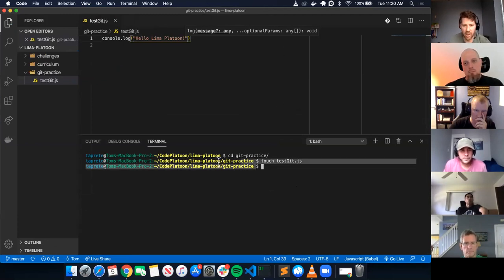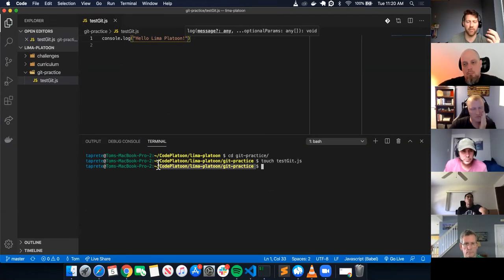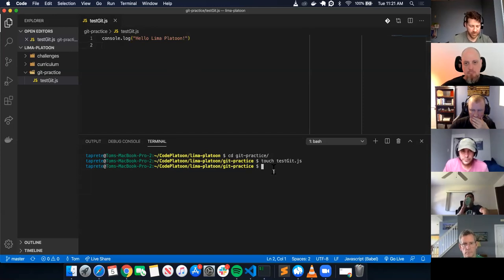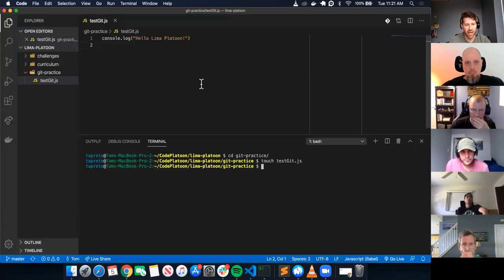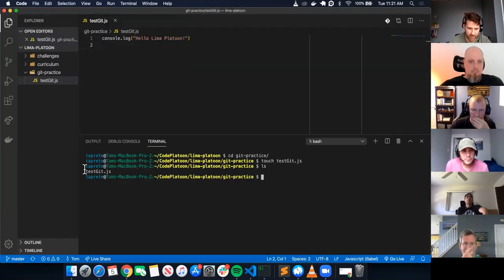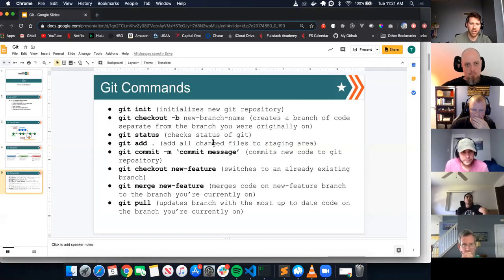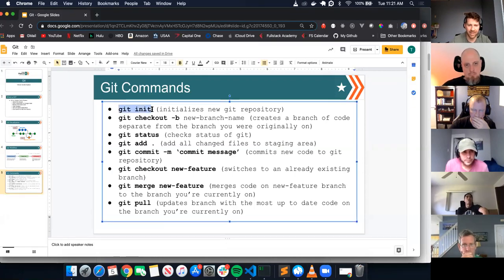Notice how when you've been cloning down stuff from the Lima Platoon GitHub, it had this master thing next to it on the other ones, but here it does not. Right now I'm not actually saving. This isn't a Git repository yet. So the first thing I need to do is initialize this application, this test git file, as a Git repository. I'm just going to list. Right here I've got this test JS. This git practice is not a Git repository yet. I can run this command, git init.